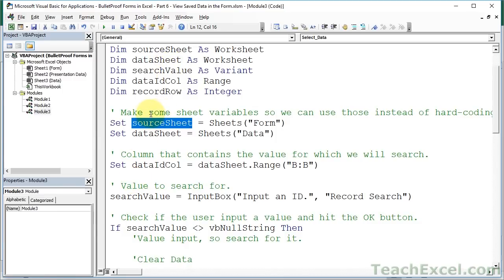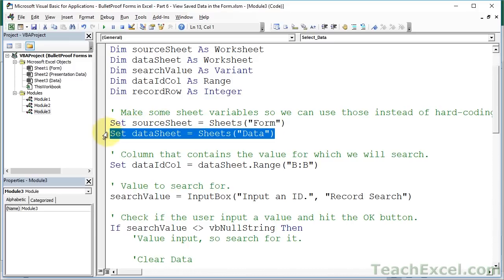So what you have to do if you want it to reference an actual object instead of just a value, the object here is the worksheet, is you have to type Set. So what we want to do is to set the source sheet variable equal to the worksheet form, so just the name of the worksheet here, and Sheets here. Then we do the very same thing with the data worksheet.